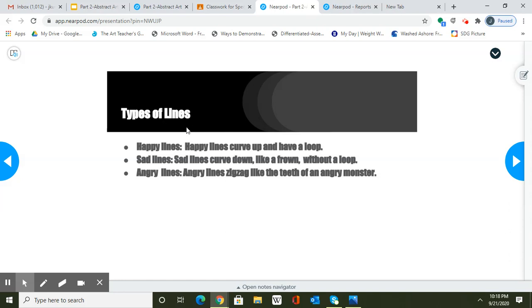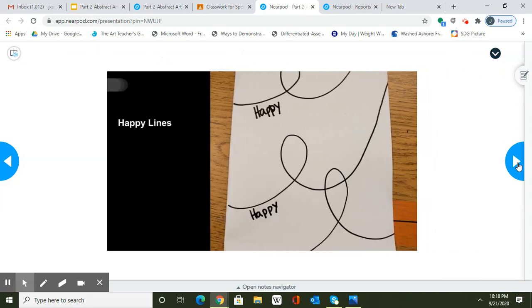Types of lines. Happy lines curve up and have a loop. Sad lines curve down like a frown without a loop. Angry lines zigzag like the tooth of an angry monster. So here are some examples of happy lines. Always look up here because that's that little button that will read the slide to you.